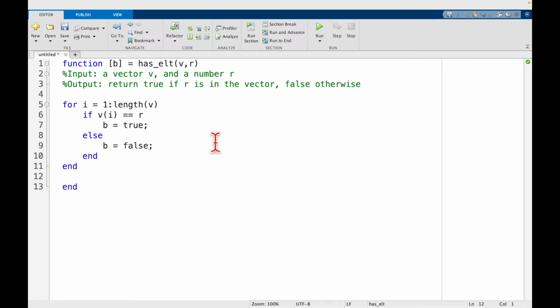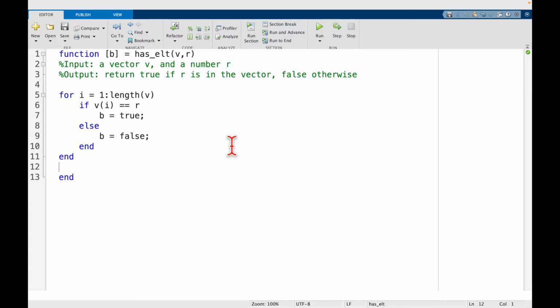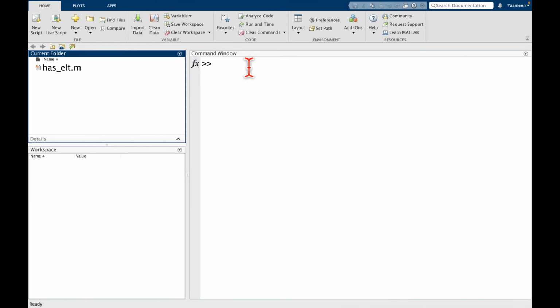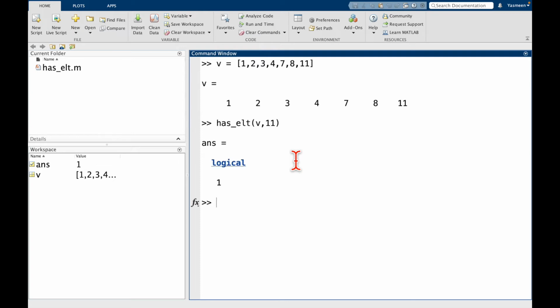And if you don't believe me, let's do a couple of test cases. First, let me save this function, and then let's go back to MATLAB. Let's say my vector v is 1, 2, 3, 4, maybe 7, 8, 11. There's my vector v. Let's say I want to check whether 11 is in the vector. So I'm going to say has_element of my vector v comma 11.